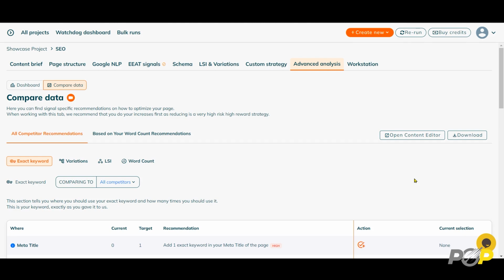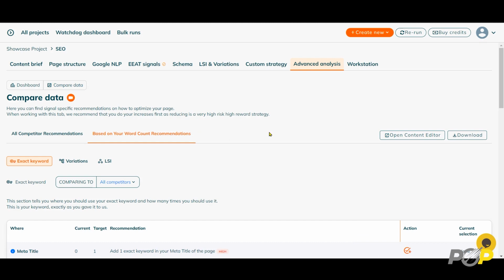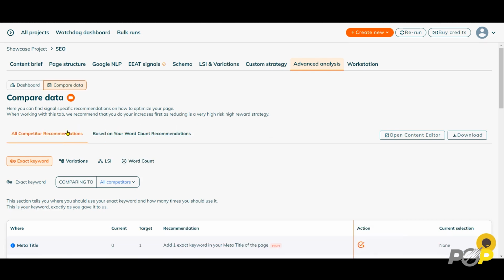The first suggestions you will see are the all competitor recommendations. These recommendations are given to you by analyzing data from all your competitors. You can also view suggestions based on your word count. These recommendations are given under the assumption that you are outside of your recommended word count range by plus or minus 20%. To provide an example, let's say your target word count was 1,000 words. You would want to use these recommendations if your page only had 500 or if it had 1,500 words.